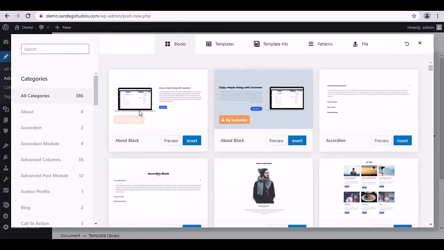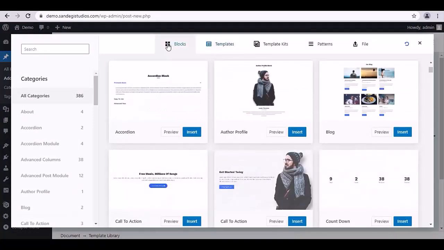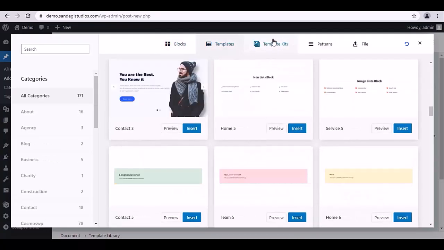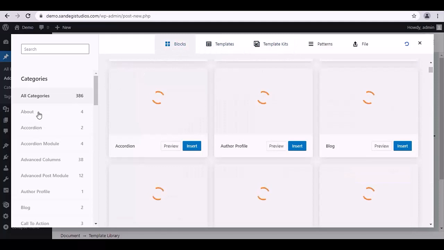Now you will get all the blocks in different categories. You can insert the one you like from here. Next we have templates, then template kits and patterns. Back on blocks, on left, we have all these different categories options for blocks.